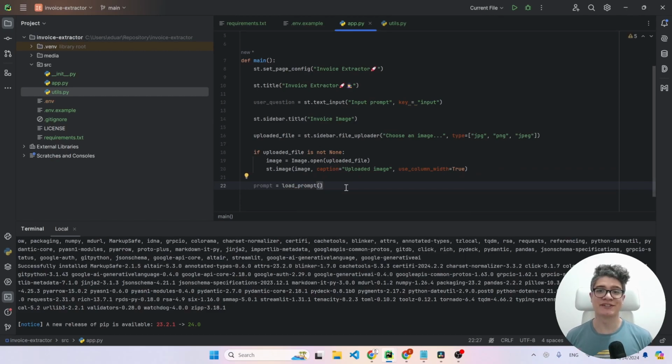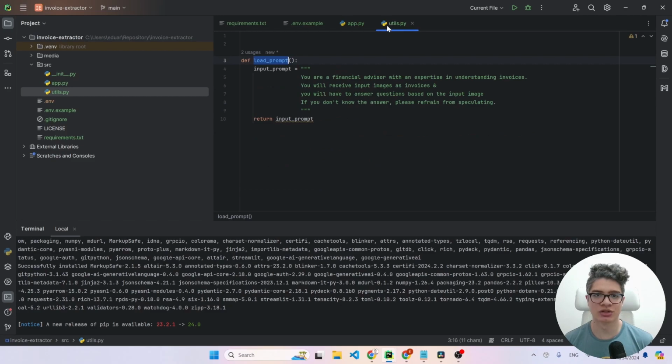And now we can proceed to create a new function that will generate the responses of the large language model based on the prompt, the user question, and the image that the user uploads. So let's go back to the utils.py, and here let's generate this function. Let's call it generate_response_llm.